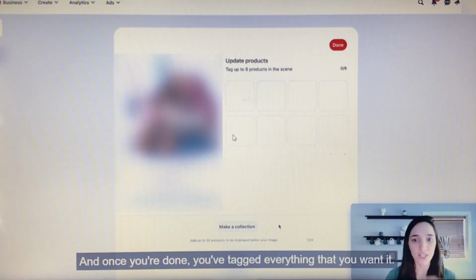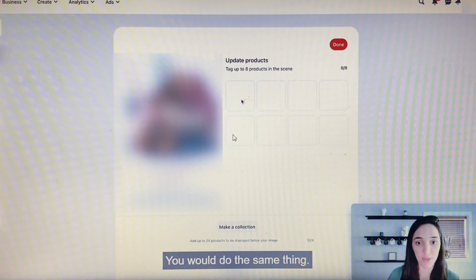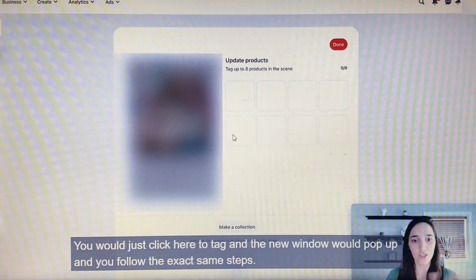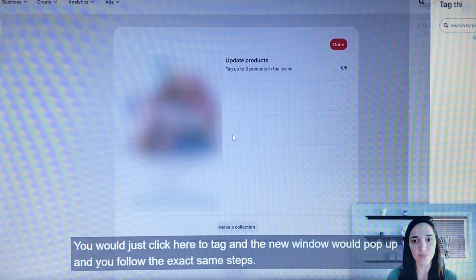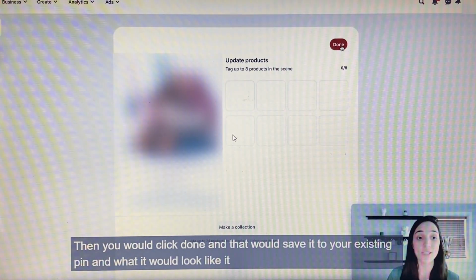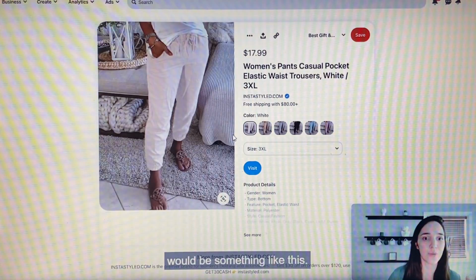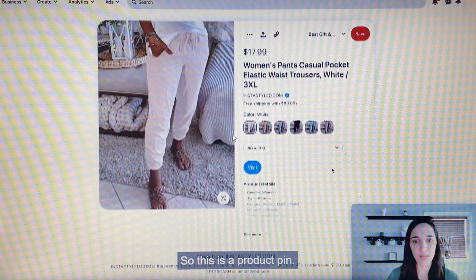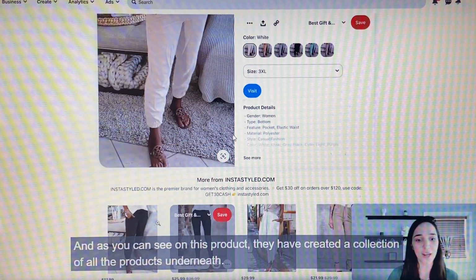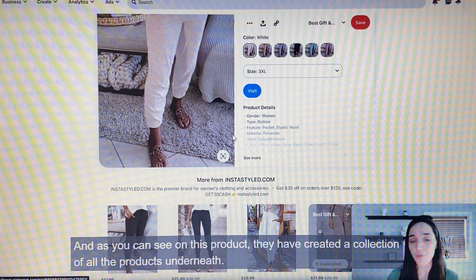And once you're done, you've tagged everything that you wanted, you would do the same thing. You would just click here to tag, the new window would pop up and you follow the exact same steps. Then you would click done, and that would save it to your existing pin. And what it would look like, it would be something like this. So this is a product pin. And as you can see on this product, they have created a collection of other products underneath.